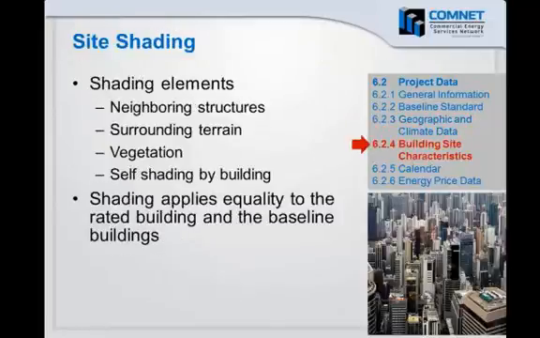The next section is for building site characteristics. This is basically shading elements around the building site from neighboring structures, terrain or mountains, vegetation, and also self-shading by the building itself. So shading from neighboring buildings can be modeled with COMNET, but it is a neutral dependent variable. That means that it applies equally to both the rated building and the baseline building.